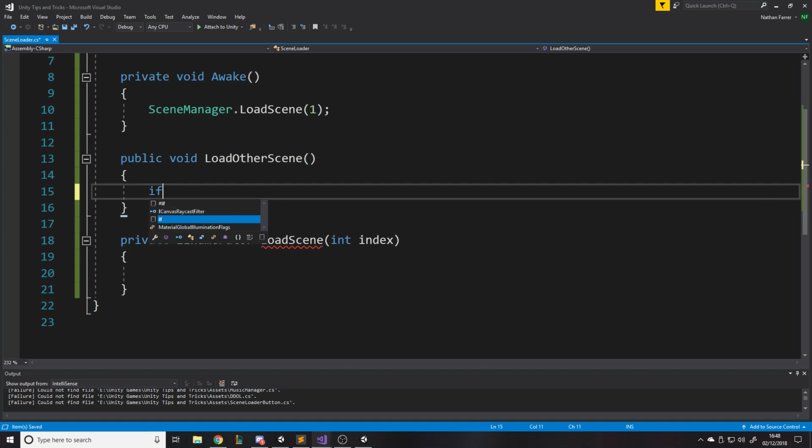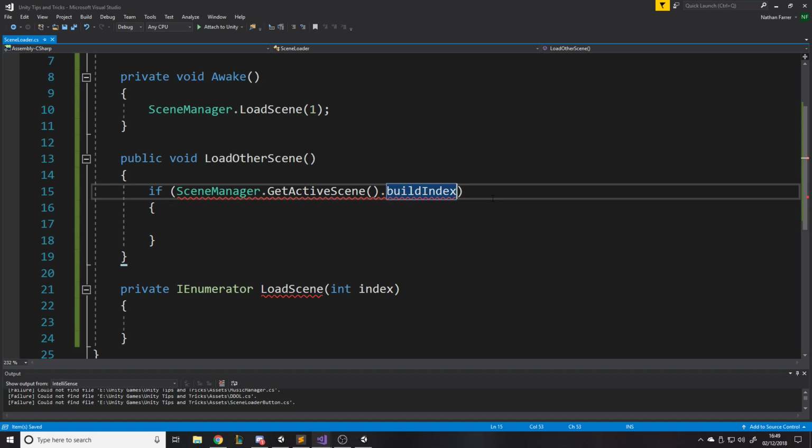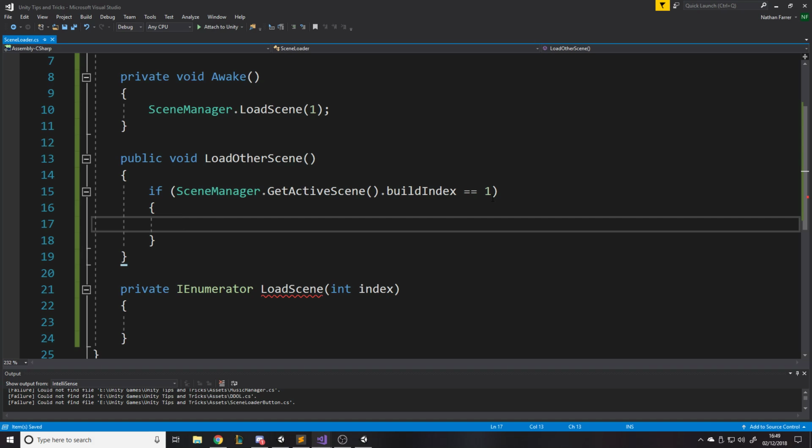So we'll say if SceneManager.GetActiveScene().buildIndex, so this is going to give us the number. If it's equal to 1, then we'll say load scene. Oh, sorry, for coroutines, you can't just call them like LoadScene. That won't actually work. You have to say StartCoroutine, like so. That's just the way it works.